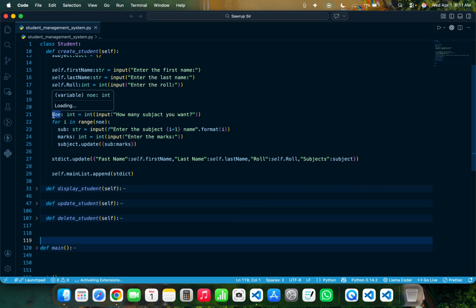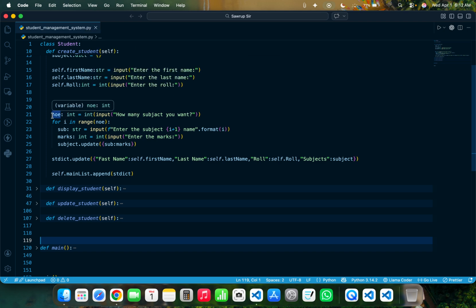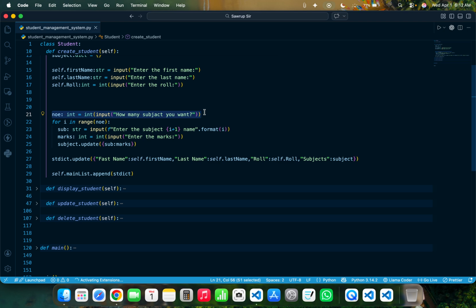Okay, here is another reference variable, NOE. The type of this reference variable is int, initialized by the input function: how many subjects do you want, and we convert it with the pre-built int function. The main purpose of this line is to mention how many subjects the student is enrolled in.